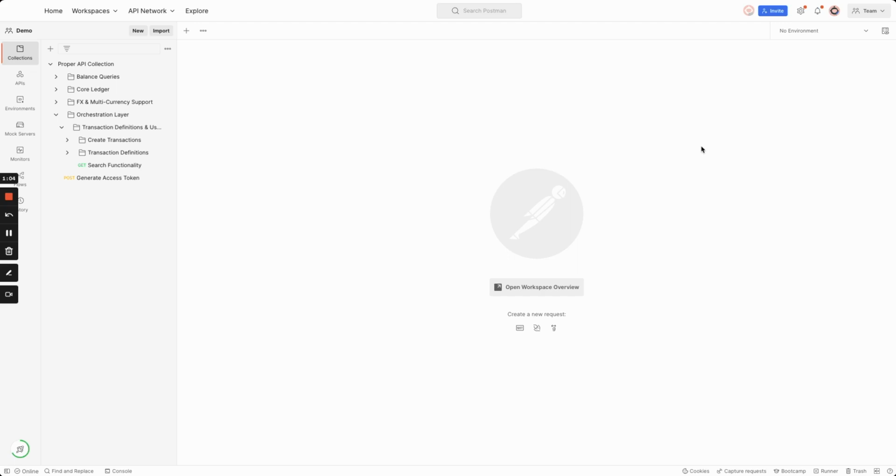Today, I'm going to be walking you through an ACH use case on our orchestration layer. I'm going to create a transaction definition for ACH, and then I'm going to move that transaction through states to make money available for an end customer. So I'll go ahead and open up the transaction definitions.